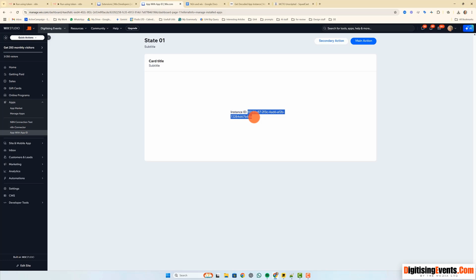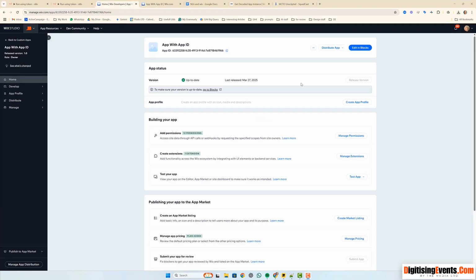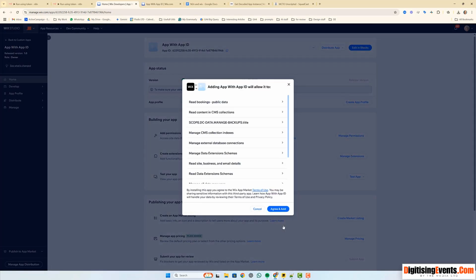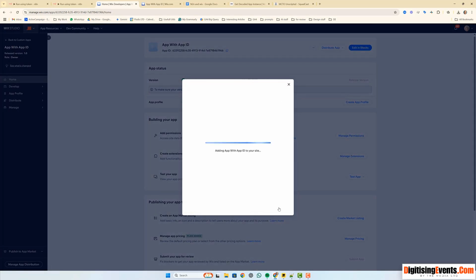So the instance ID is what identifies which website the app is actually installed on. So this number here will relate to digitizing events. If I were to install this app on a different site, then this instance ID would be very different. Actually, let me just do that just to show you. So let me just install this on the Media CTO website. Create an ad.